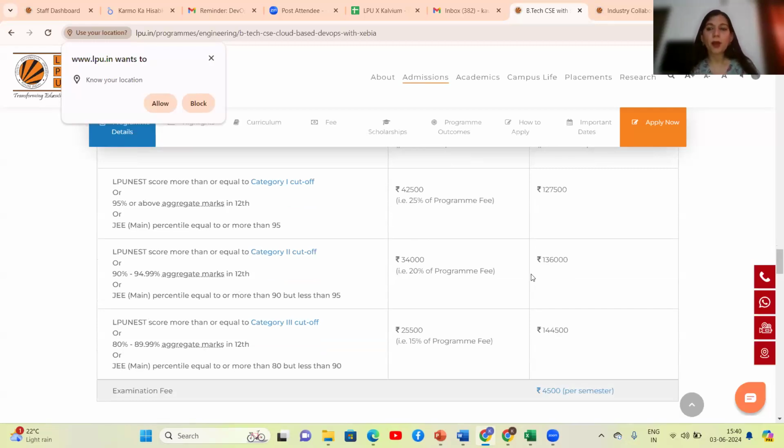In that, the fee will be 1,36,000. How can you avail that? If you have category 2 in LPUNEST, or your aggregate marks in class 12 are 90 to 94.9, or JEE Main percentile is equal to or more than 90 but less than 95. Similarly, we have a third bracket also, my dear students. In that, we are offering 15% scholarship, and the fee is 1,44,500. You get it with LPUNEST category 3, class 12 marks 80 to 89.9, or JEE percentile more than 80 but less than 90.